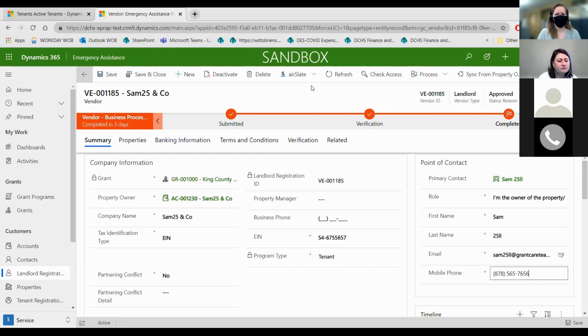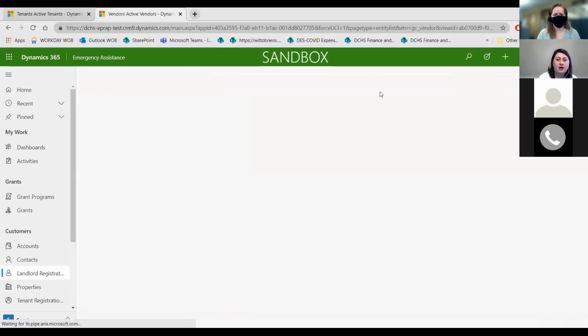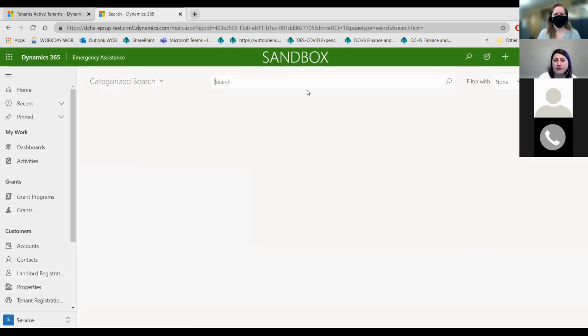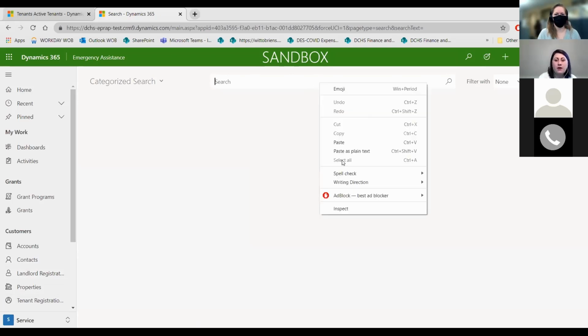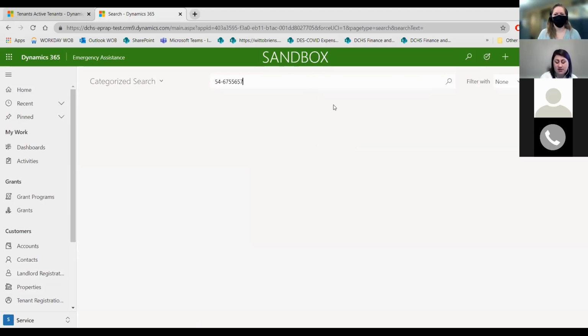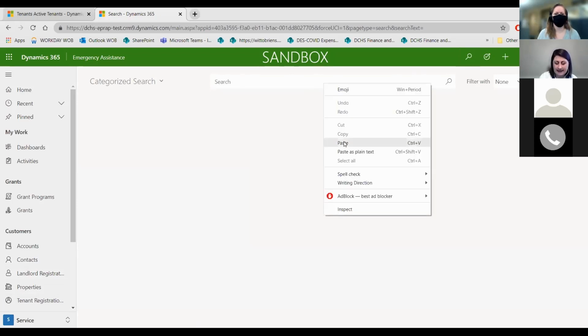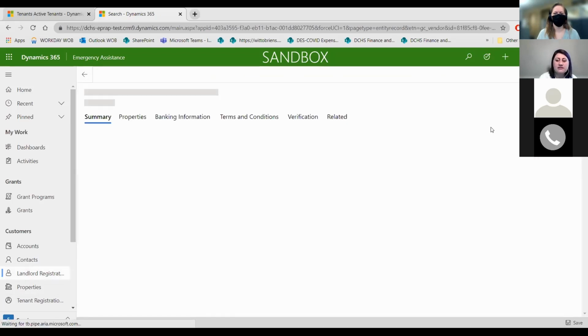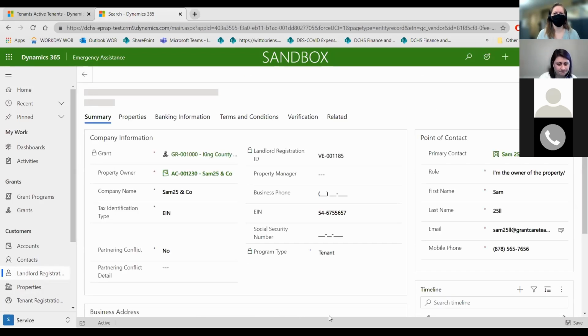Again, this is a massive scale of people utilizing a database system, and many times there is very little communication at the landlord level. So by being able to search at the global search level on their EIN, you can get to those answers and help them filter through these questions very quickly.